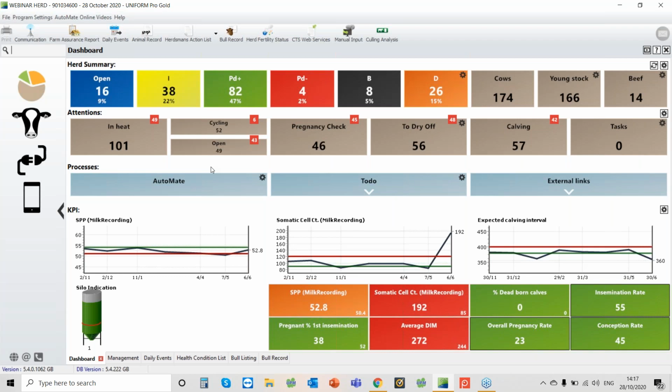Okay, that's a sort of 15-minute webinar really on general settings, how you can speed up your data entry, customize it to make sure that your action lists are correct in terms of either drying off or PDs.